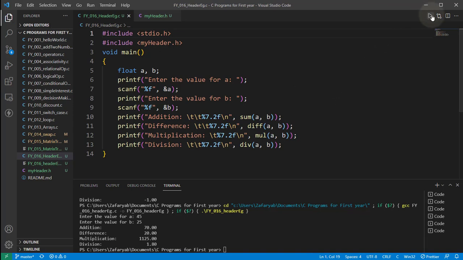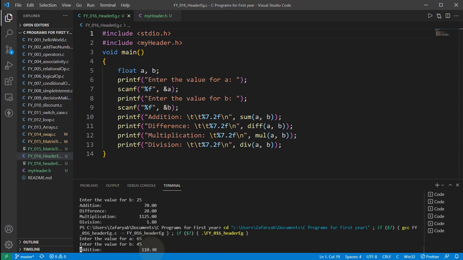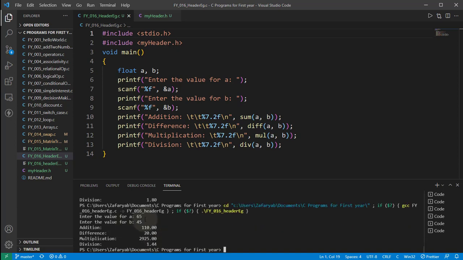Now if I'm saving it and running it, you will see that my program is running correctly. This time I'm checking for a new value, and that is 65 and 45, and you will see the results are coming out to be correct.